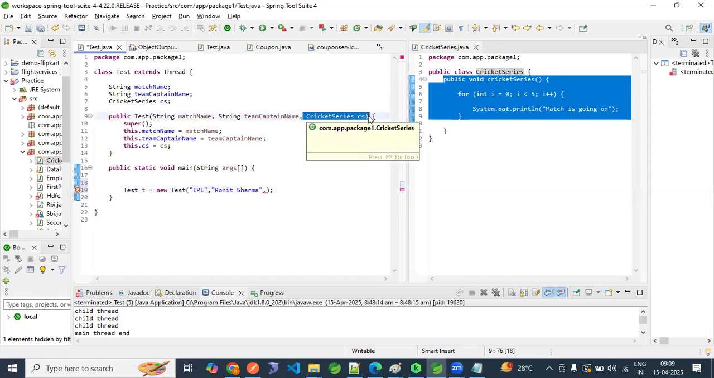I need to create it now. It is expecting an object. A string I can handle with double quotes, but for this I need to create CS. Copy this. I have to create an object and pass the object reference. Paste here, equal to new this, right? Then this CS I can pass here. Let's say CS1. I can pass CS1 here, right?